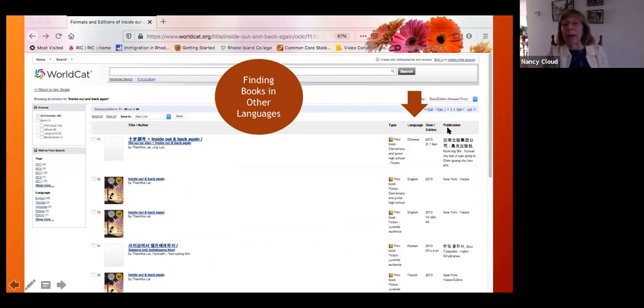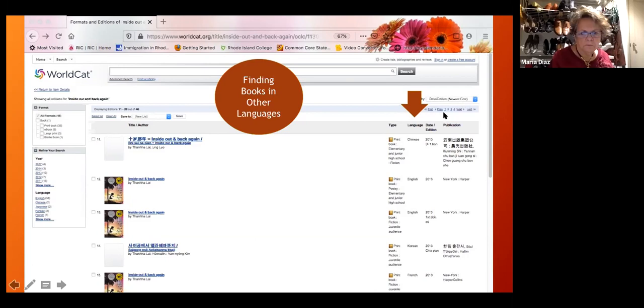And then under language, it tells me what languages the book has been translated into. And if I'm working with Chinese speakers, I'm happy because I find that the book exists in Chinese. Now my only challenge is to find it. And it also exists in Korean, and it also exists in French. At the top here, it shows me how many pages of different versions exist.